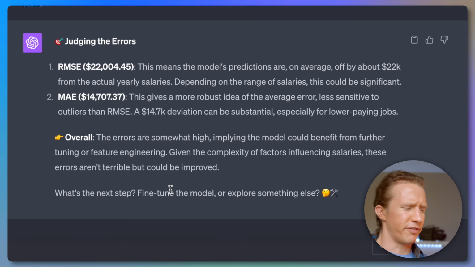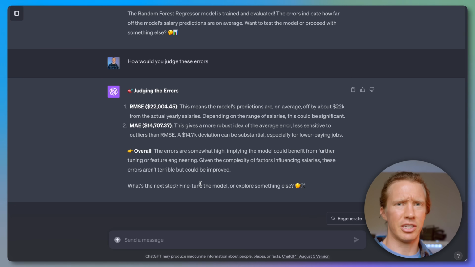Now we could go forward with fine tuning the model, but I want to just go into actually testing it. So let's actually use ChatGPT to run this model.